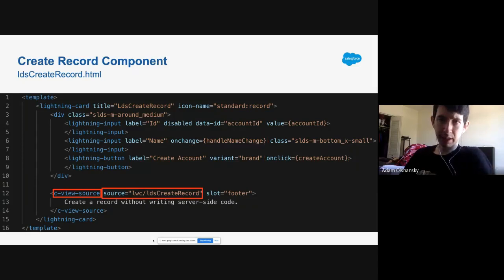And the other thing we see here is this C tag. And remember I mentioned we can bring in additional components we built. So we have a component here called view source. Salesforce's default namespace is called C. If you're an ISV, you might have a different namespace in your org, but the default one is C. So this means we have a component called view source in the default namespace. And if you remember in our link, we saw our GitHub link ended in LDS create record. It's actually coming from here.